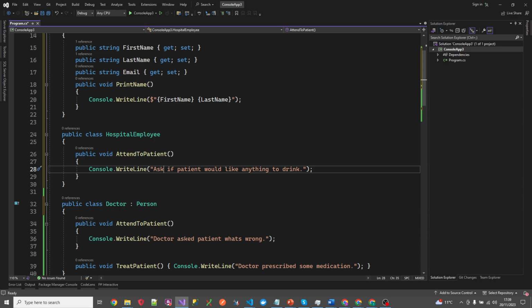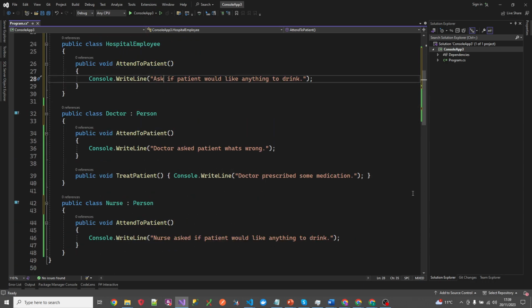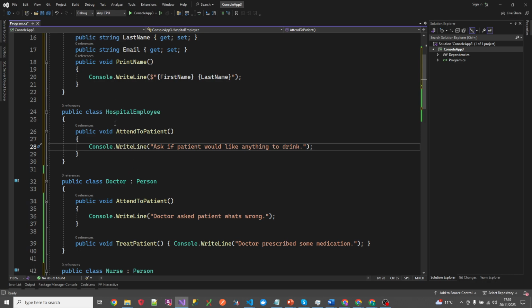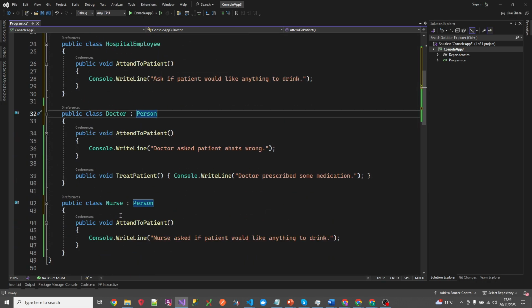Now we can obviously inherit. So how are we going to inherit this functionality in these two classes? Let's try to do this: you can put a comma there, and then type HospitalEmployee there, to see if we can inherit that as well. But we're getting an error. The error says class Doctor cannot have multiple base classes, Person and HospitalEmployee.